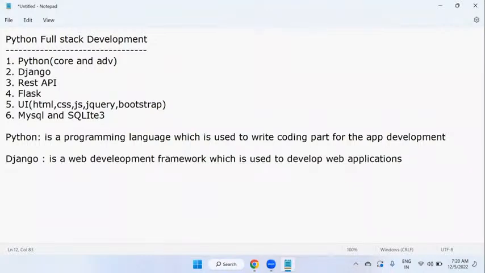But sir, what is a framework generally? A framework is nothing but a collection of rules, a set of predefined rules, or it contains a lot of built-in libraries.